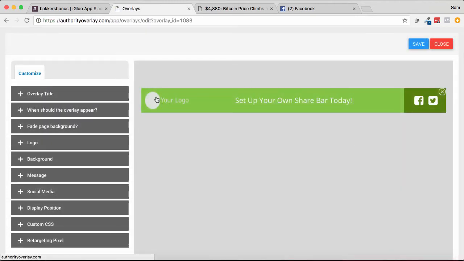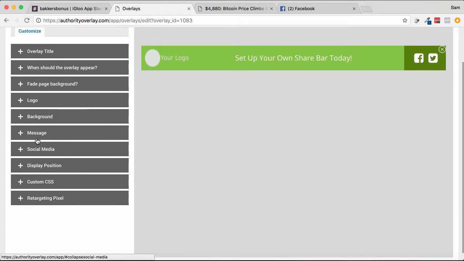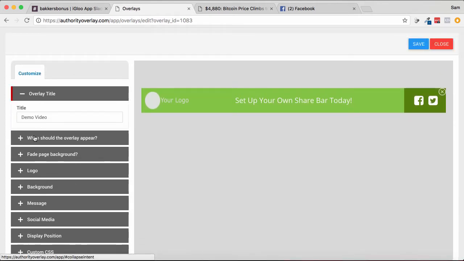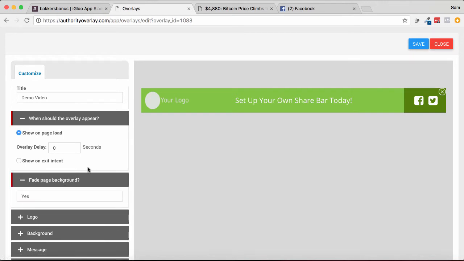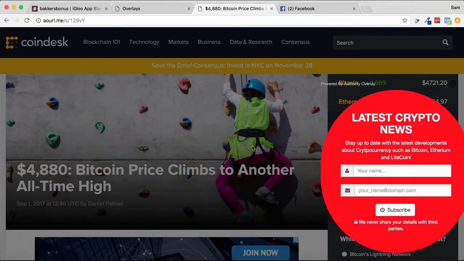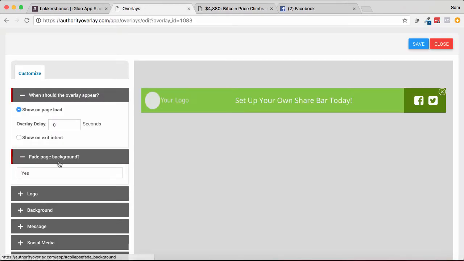So once we've got this, we can upload our logo simply by working through this top to bottom on the left. So overlay title is just what we called it. When should the overlay appear? We can have it appear in a few seconds, or we can have it as soon as we open the web page, on the unique link. Fade the page background, that means it's going to fade out just like this so the overlay gets maximum exposure.